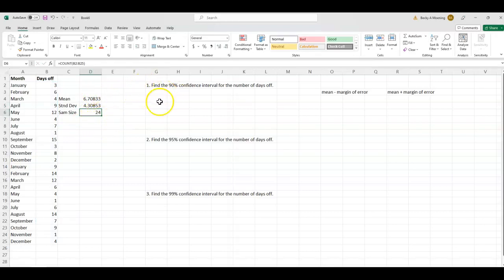So when I look at number 1 here, find the 90% confidence interval. For this particular one, I know that alpha is going to be 0.10 because remember, alpha is always 1 minus the percent. So 1 minus 0.9 gives me 0.10. So now I can go ahead and find the margin of error.